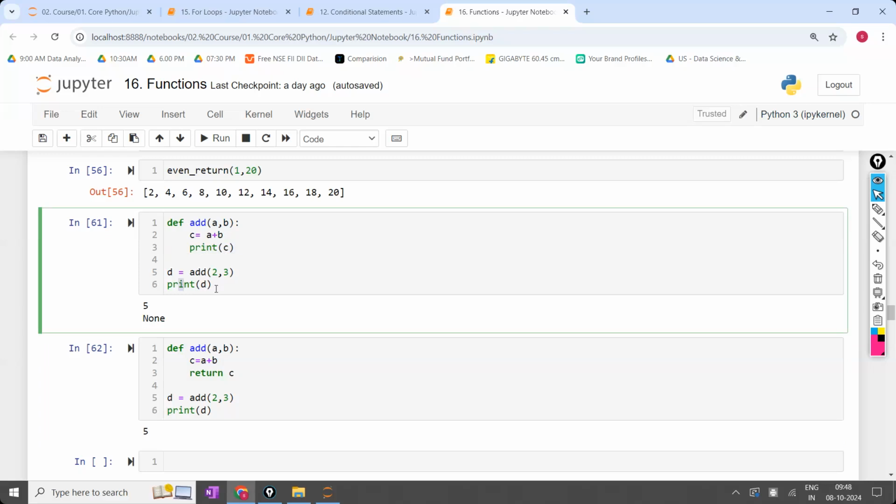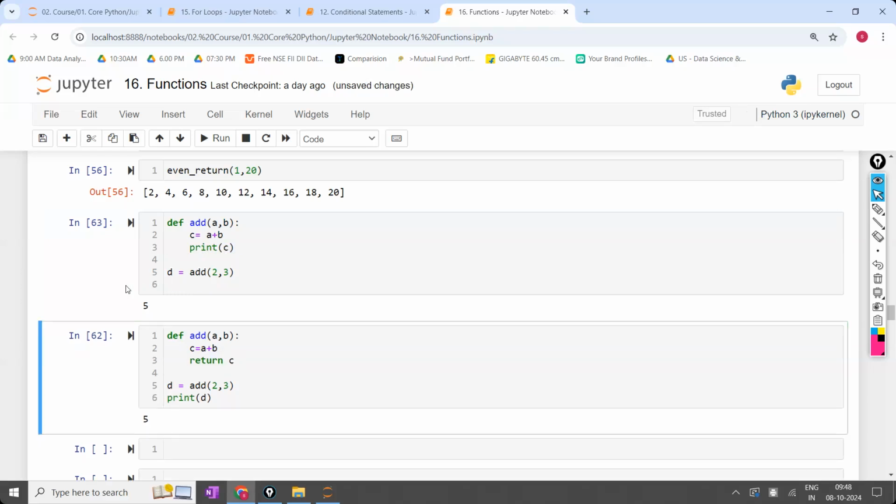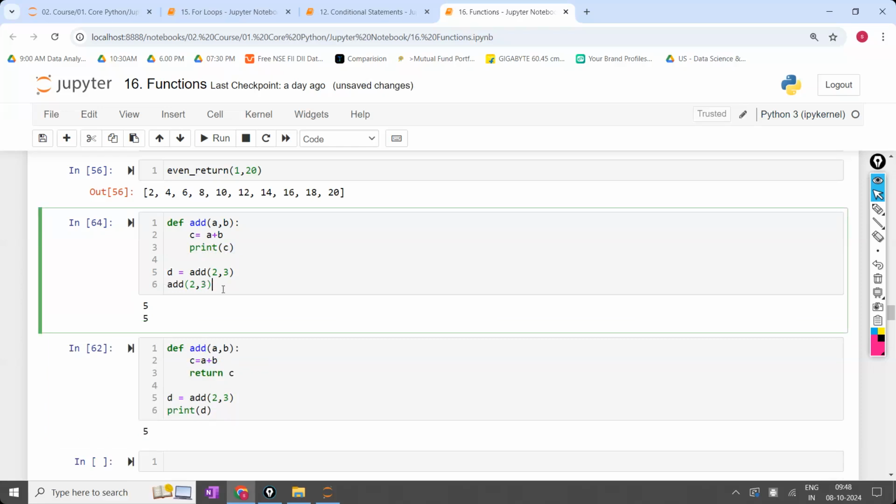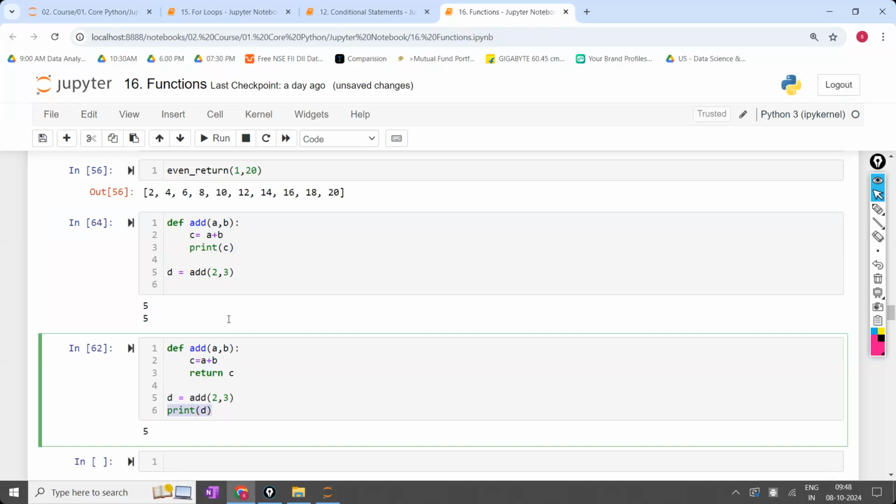Is the point clear? Okay, let us not execute the 6th line. According to this, what do we have to get now? Only 5 we have to get. None will not be executed. Are the points clear, everyone now? Sorry, one more: print D now. So that is the difference between print versus return.